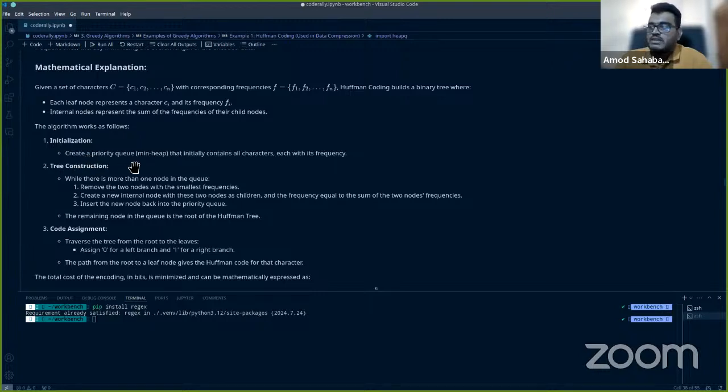Create a priority queue or min heap that initially contains all the characters and the frequencies of those characters, how many times each one appears. Then tree construction: while there is more than one node in the queue, remove the two nodes with the smallest frequencies. Create a new internal node with these two nodes as children, with a frequency equal to the sum of the two nodes' frequencies. Then insert that new node back into the priority queue. Do this iteratively.